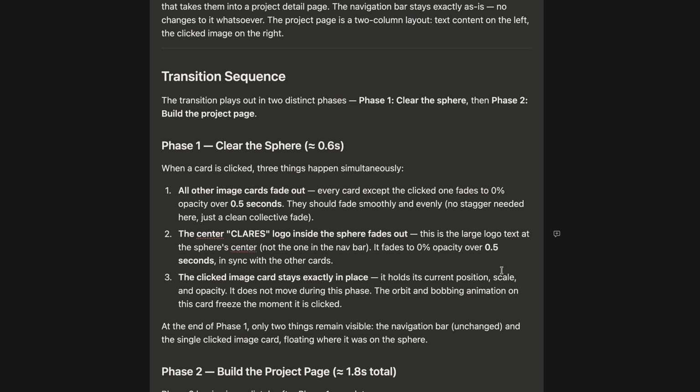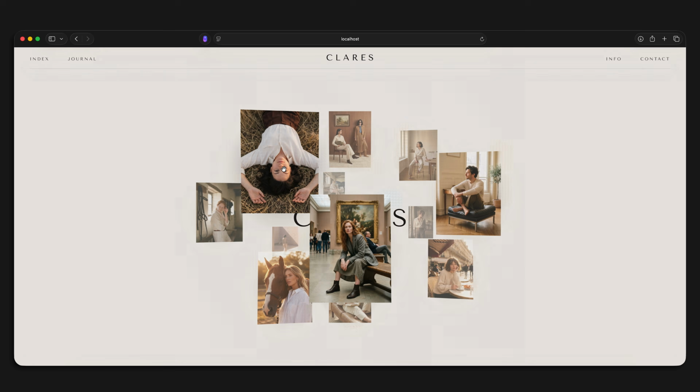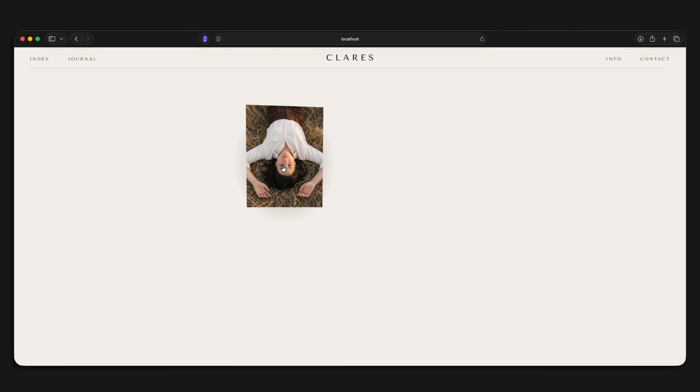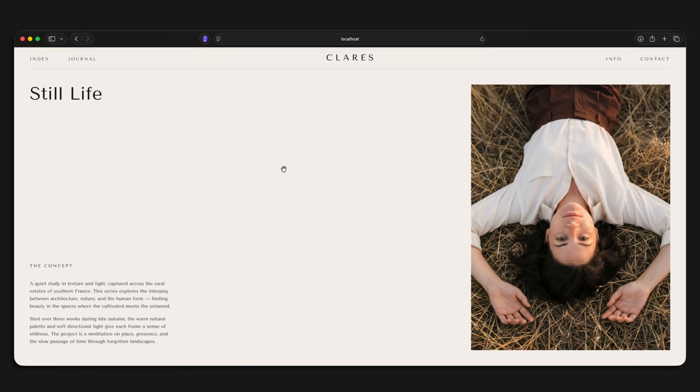In the prompt I described the transition as a sequence where the animations happen one after another instead of all at the same time. So first, the image you click on stays fixed exactly where it is, and the other images and the logo inside the sphere fade away. Then, once they faded out, the clicked image relocates to the right side of the screen and resizes to fill it. And only when that image has fully settled into place, the text fades in on the left, one element at a time, aligned with the navigation bar on the left.